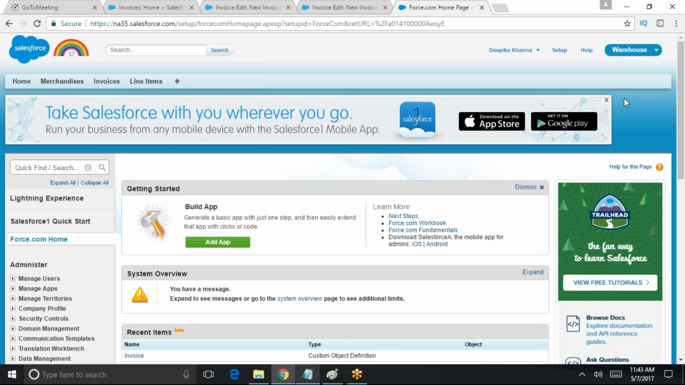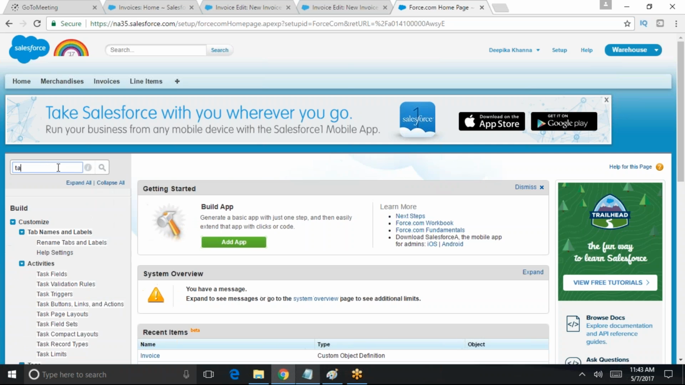Web tabs we have, and then the normal tabs. Very good. And then? There are three different types of tabs. Custom tabs, Deepika. So we have custom tabs, web tabs, and the third one, VF tabs, not Visual Force tabs. Very good. These are the different types of tabs that we have.